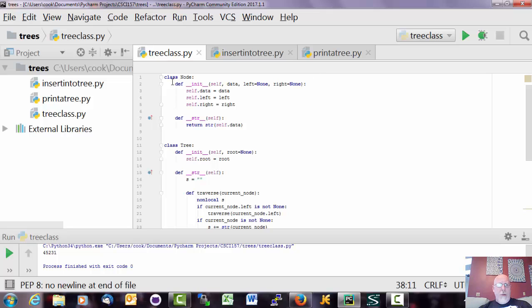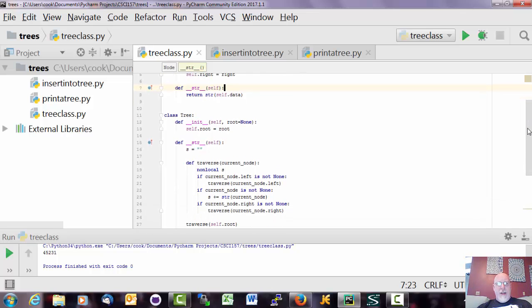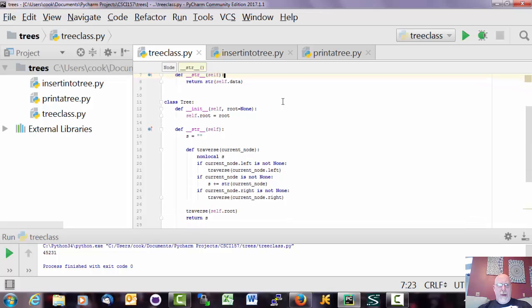So first we're going to build, like we did before with linked lists, a node class. You can have data, and you can have a left branch, and you can have a right branch. So data, left, and right. And we have a string method which just prints that data out. Okay, now we have a tree class. The tree class is going to be made up of nodes. The init method just sets the root, and the root is actually going to be one of those node classes.